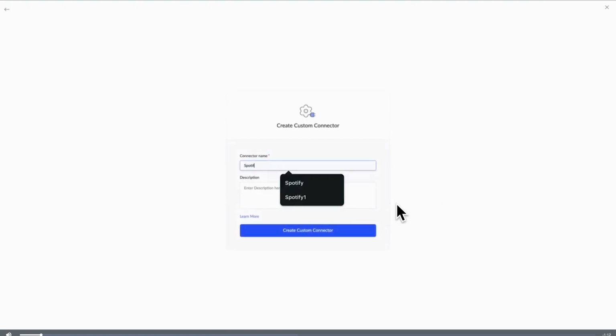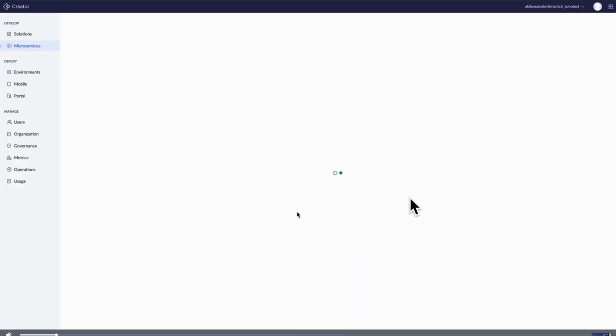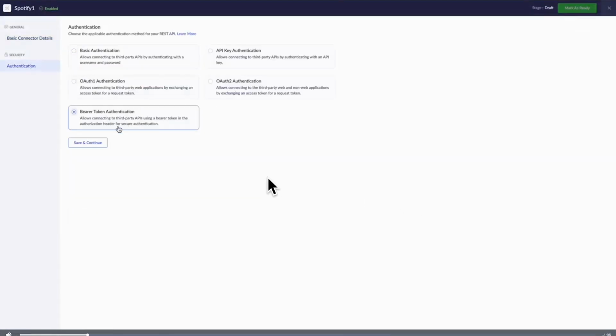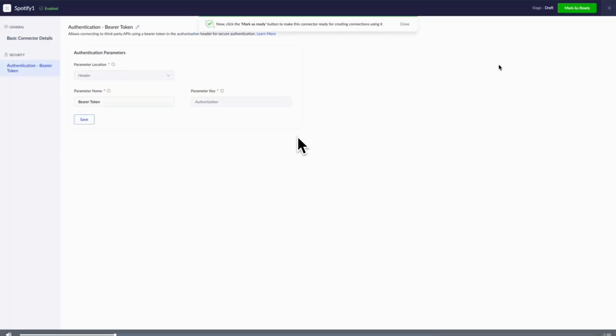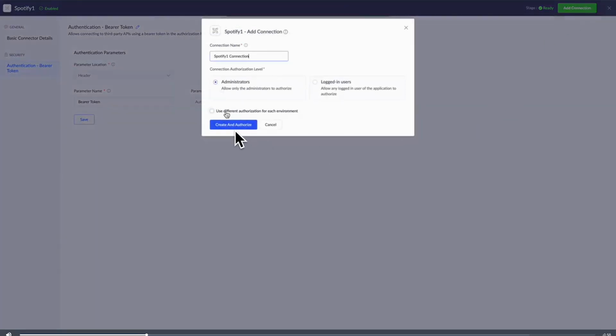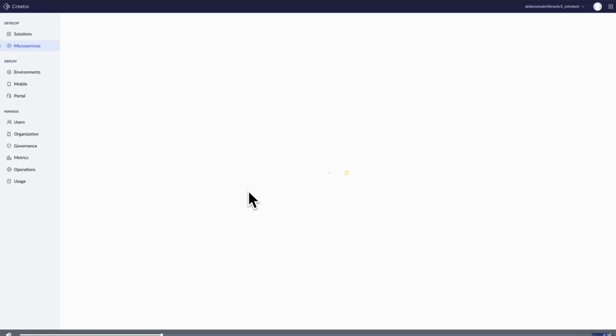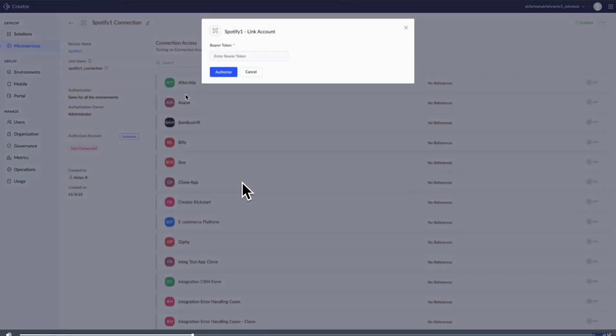I'm going to create a connector and name it Spotify 1. In the authentication, I'm choosing bearer token authentication. Now I'm giving the parameter name, marking it as ready, adding the connection, and authorizing it. Like I said before, using bearer token authentication, you have to provide the token only once. That's the advantage of it. You don't need to do it over and over again.